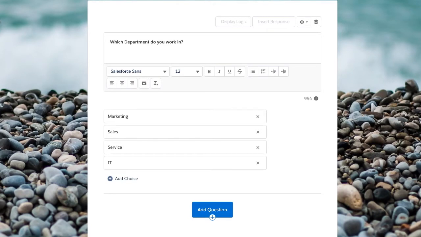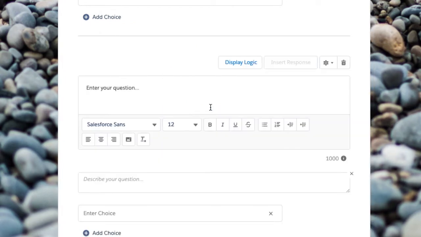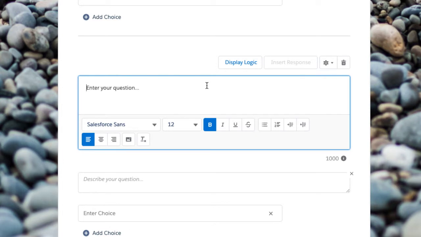Let's look at leveraging display logic to show follow-up questions on the same page. Start with the question that will trigger the branching logic. In this case, you want to know which department the employee works in. Next, you want to know who the director is, depending on the employee's answer, and you want to display directly after the first question you asked.